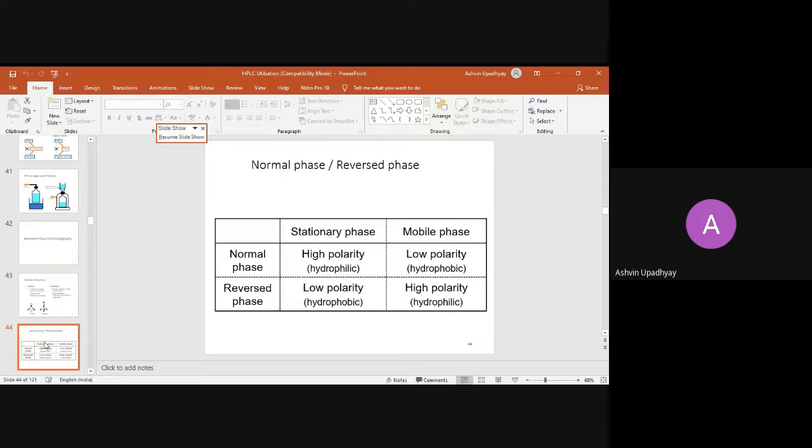So basically two methodologies are available: normal phase and reverse phase. In normal phase, the stationary phase is highly polar. In reverse phase, the stationary phase is low polar or intermediate polar. And the mobile phase is almost non-polar, or very low polar, for normal phase, and in reverse phase it is highly polar. Once you use a buffer or water, it is considered highly polar. And once you use solvents and saturated solvents like hexane, chloroform or CTC, it is considered low polar or non-polar.